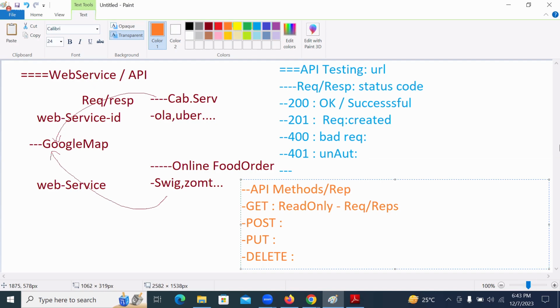The functionality of the GET method is read only: sending the request and getting the response. Similar to that, the POST method is for a new request. What is it? New request.